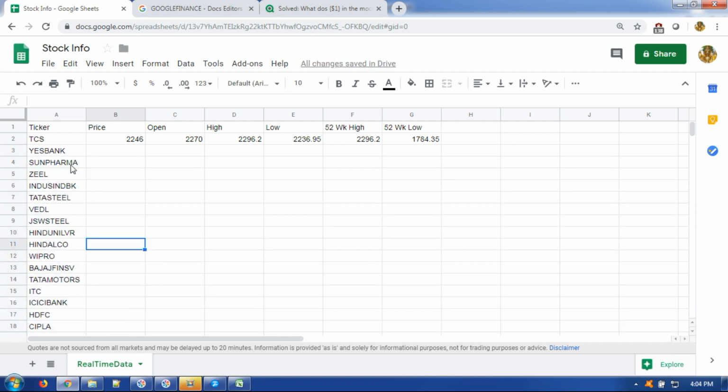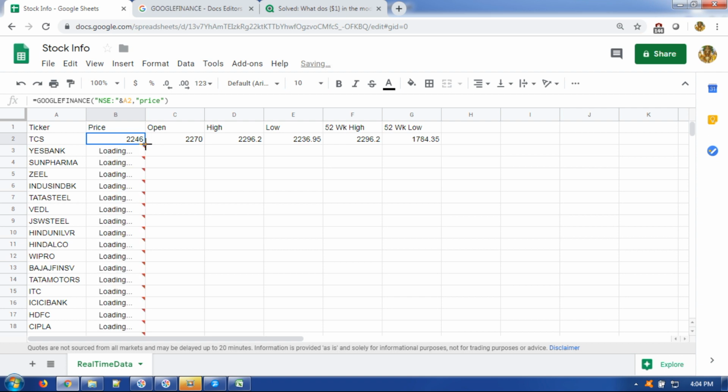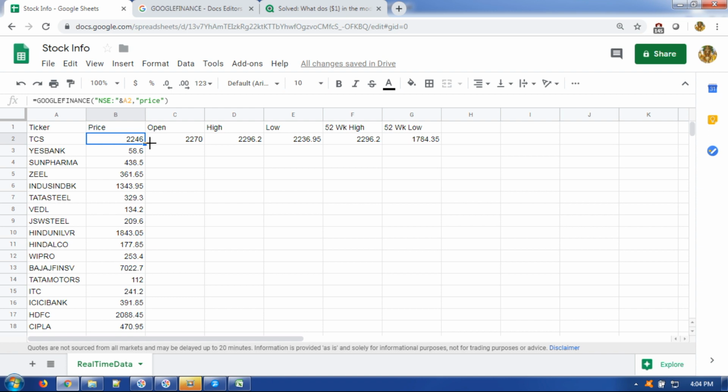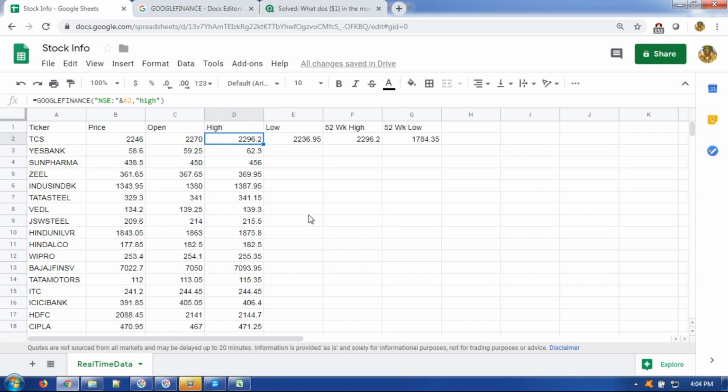So now we have all the stock names, right? And to get the price for all of the stocks, click on the cell and double click on this fill handle. You will get the price for all of the stocks. To get the open price for the day, just double click on this fill handle. So similarly you can just double click over here and you will get the data. So this is how you can get the real-time data for multiple stocks.